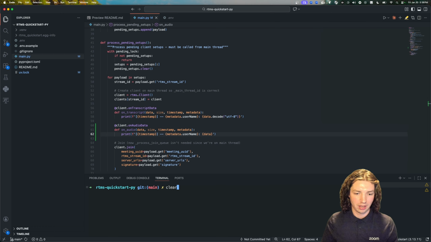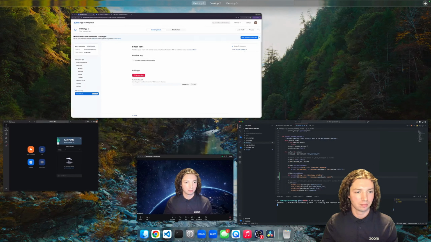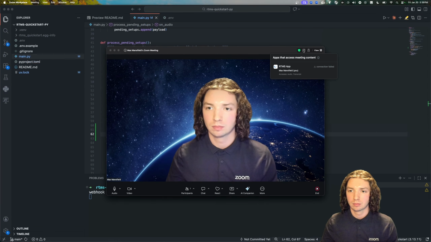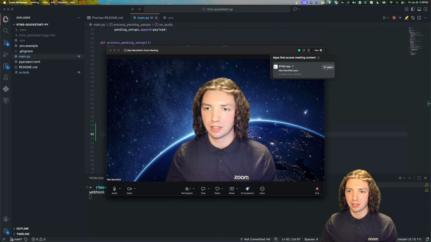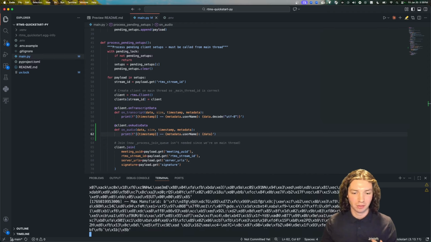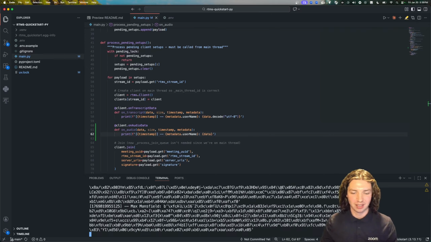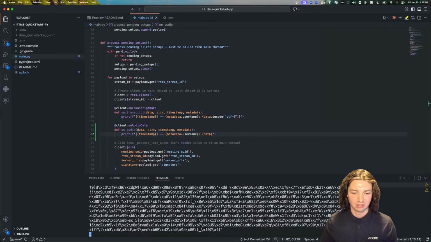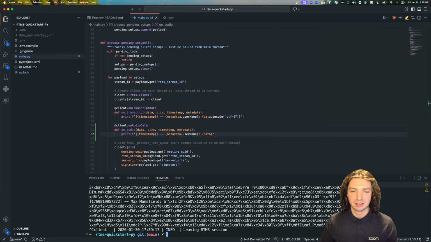Great, let's run this again. We can see we have our webhook listener up and running. And I can trigger RTMS again from this app access notifier. And now we have tons of real-time audio data being sent into the console. I'll stop this. Of course, this isn't super useful.